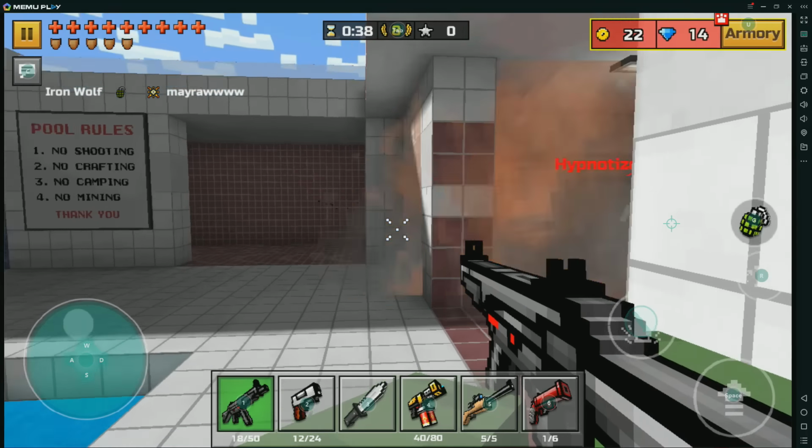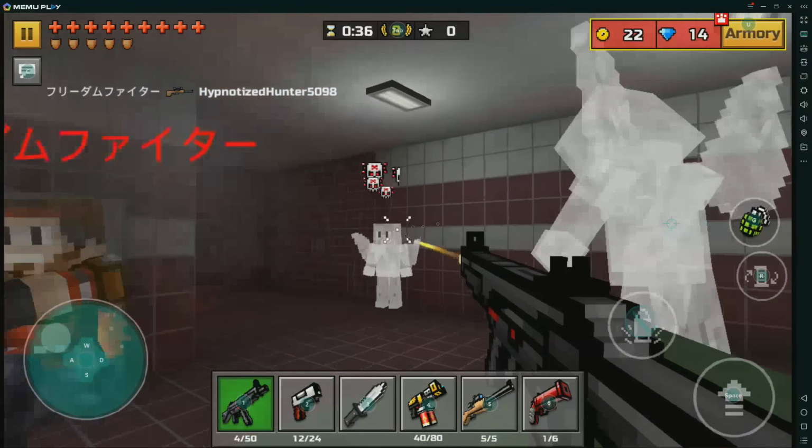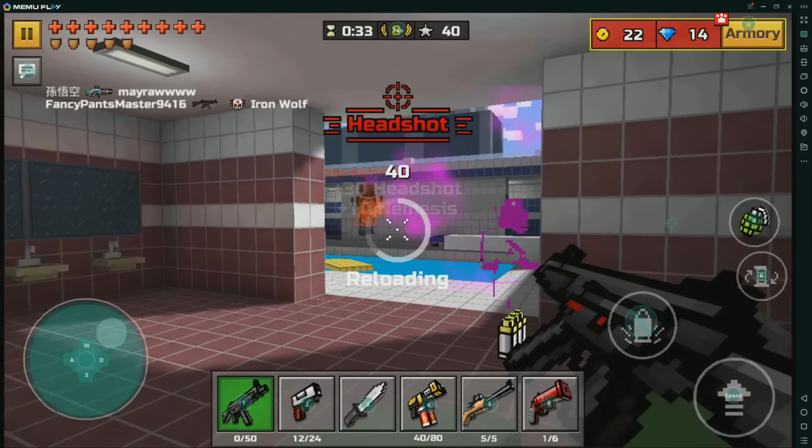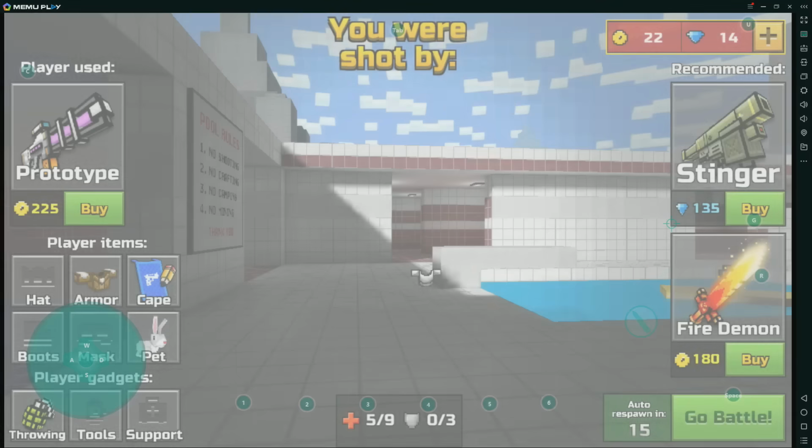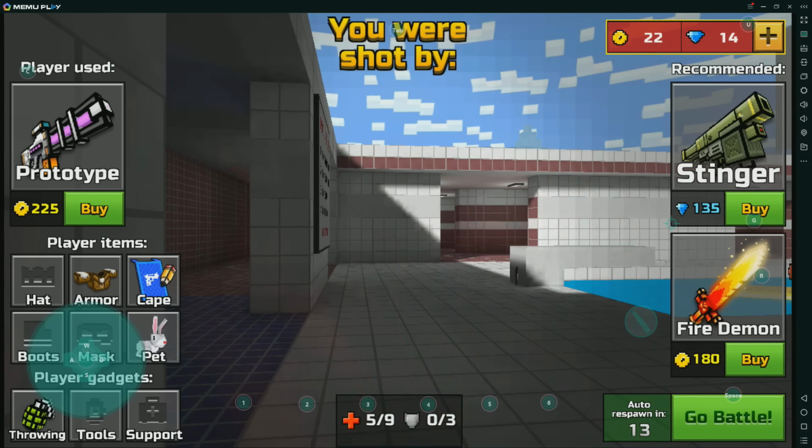It's much more ideal. It's definitely going to make the gameplay a lot better, and this makes it feel much more like a true first-person shooter on your computer. It definitely helps a lot, and it's going to give you much better gameplay. But anyways, back with the tutorial.